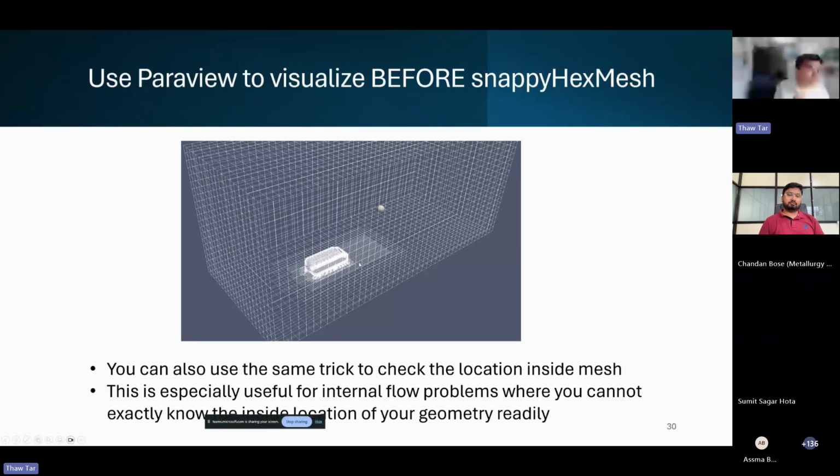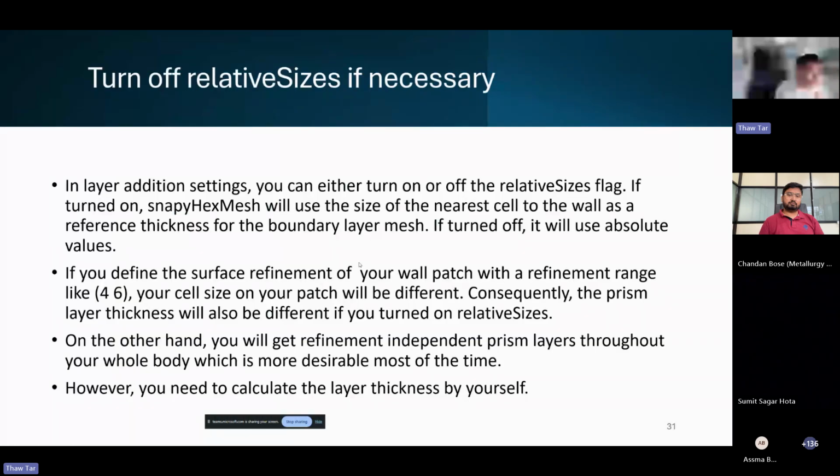And the last one is a little bit advanced. You may want to turn off relative sizes if necessary. If you turn it on, snappyHexMesh will use the size of the nearest cell at the wall as a reference thickness for your boundary layer mesh. If turned off, it will use absolute values. For example, if you define the surface refinement of your wall patch with a refinement range like 4 to 6, your cell size at the patch will be different, and consequently the prism layer thickness will also be different if you turn on relative sizes.